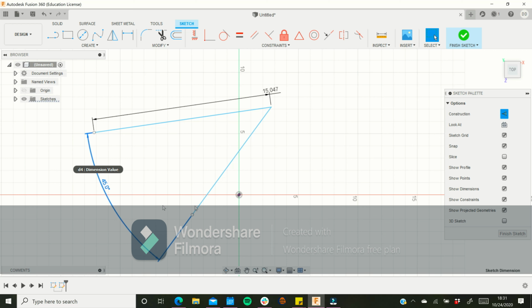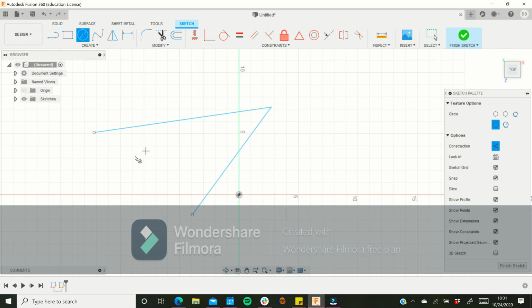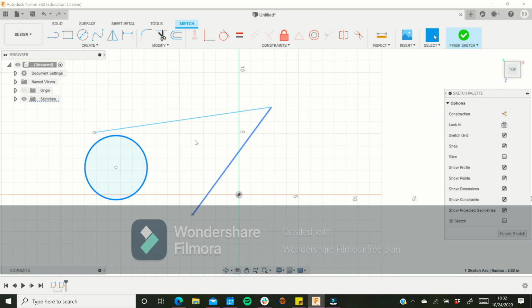I'll do one more thing. Let's get rid of this dimension. We don't really need it. Let's get rid of this one too. We don't need that either. I'm gonna put a circle in here somewhere just to show you guys. I don't want construction anymore. Let's turn construction off.